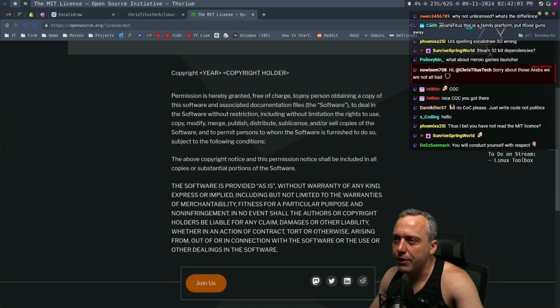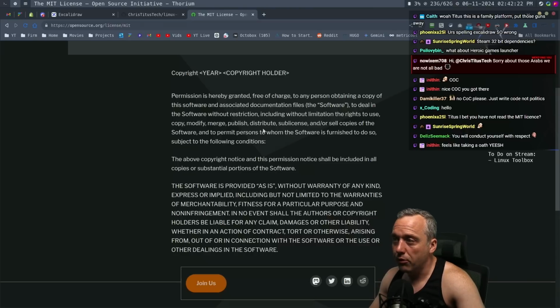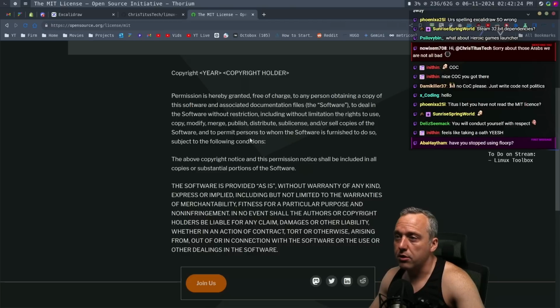Permission is hereby granted, free of charge, to any person obtaining a copy of this software and associated documentation files, to deal in the software without restriction, including without limitation the rights to use, copy, modify, merge, publish, distribute, sublicense, and/or sell copies of the software, and to permit persons to whom the software is furnished to do so, subject to the following conditions. The above copyright notice and this permission notice shall be included in all copies or substantial portions of the software.